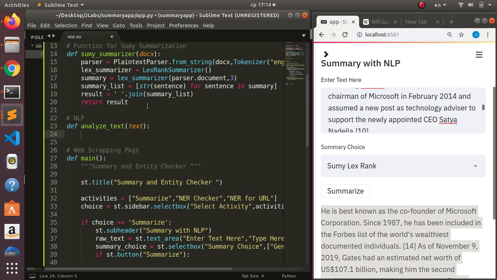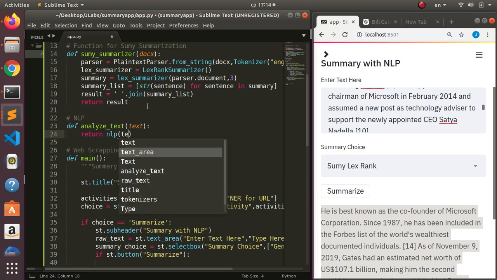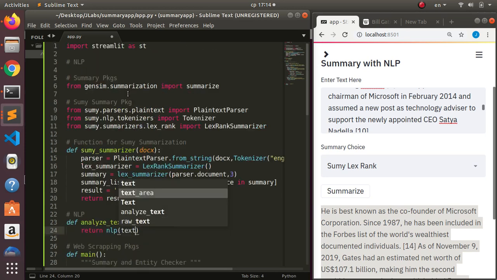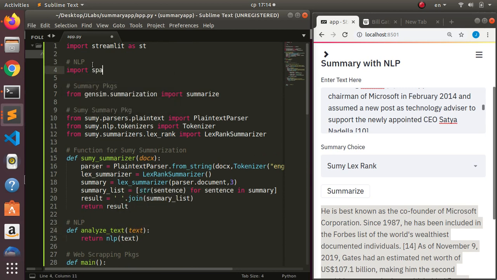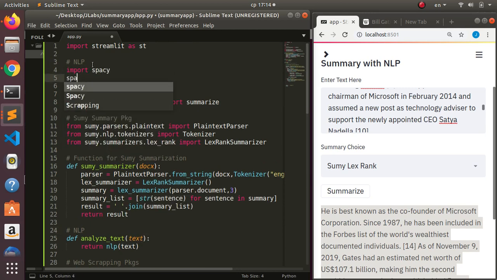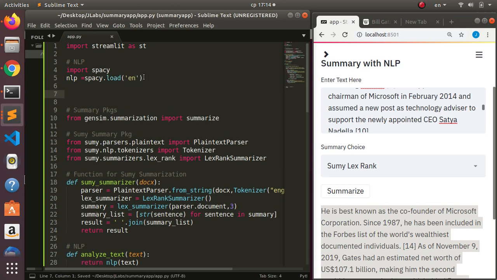Then we're just going to make a simple return NLP test, right? But I have to first of all define what NLP is by using it from here. So let's import spaCy. Then spacy_nlp is going to be spacy.load('en'). The en is the model that we'll be using, right? Perfect. Something very interesting.